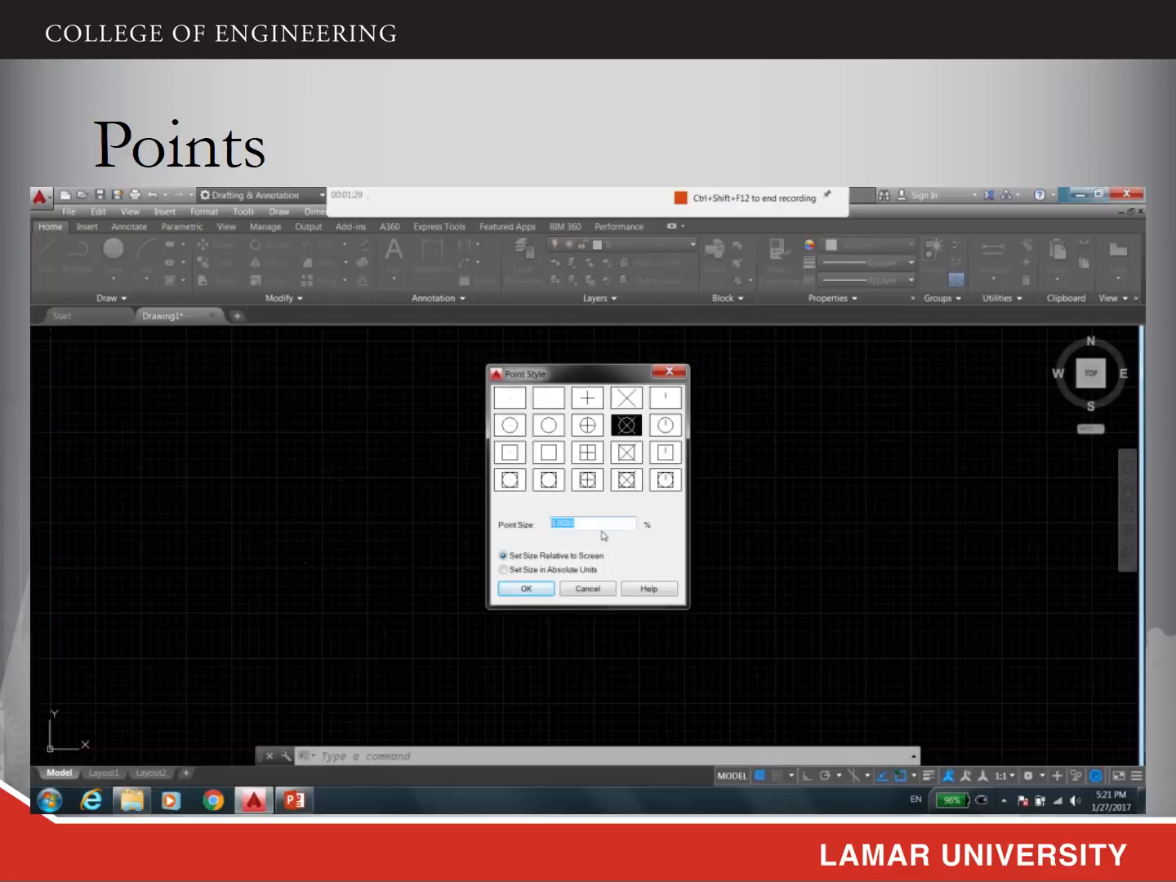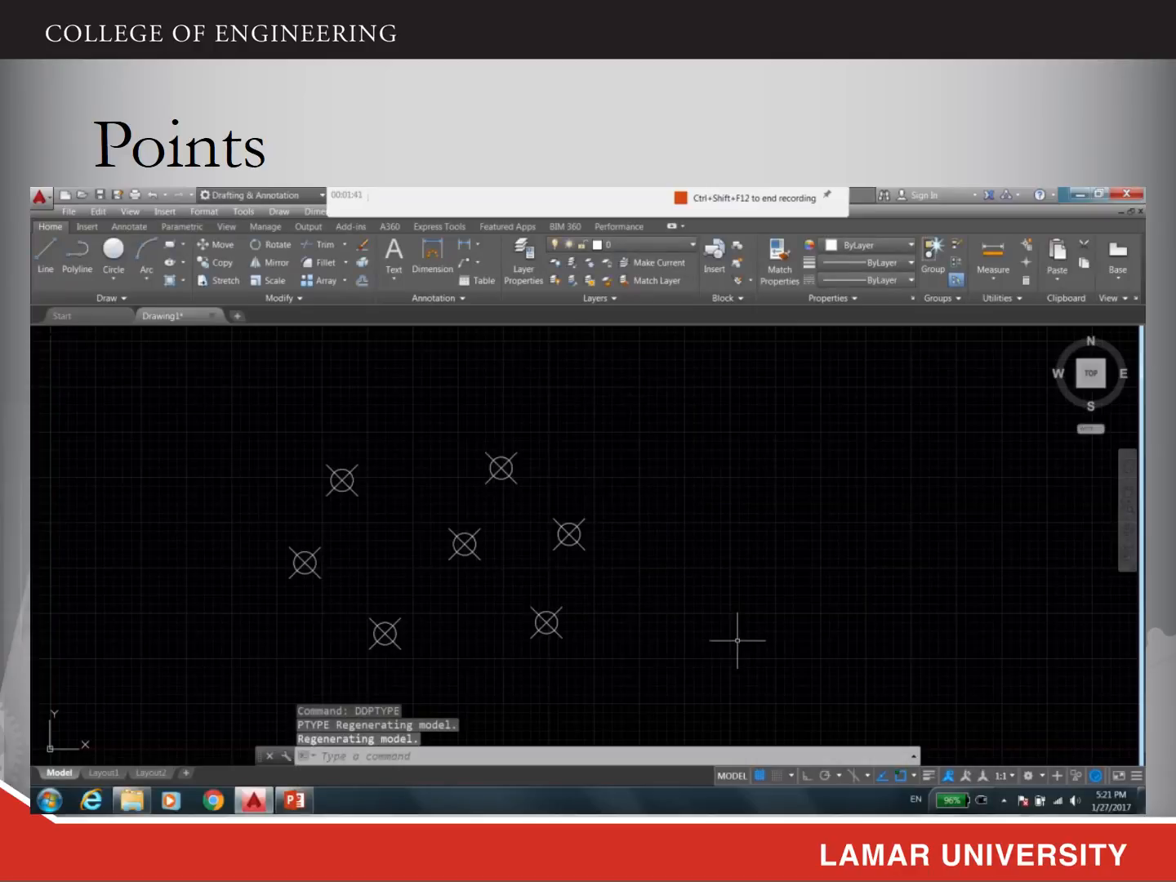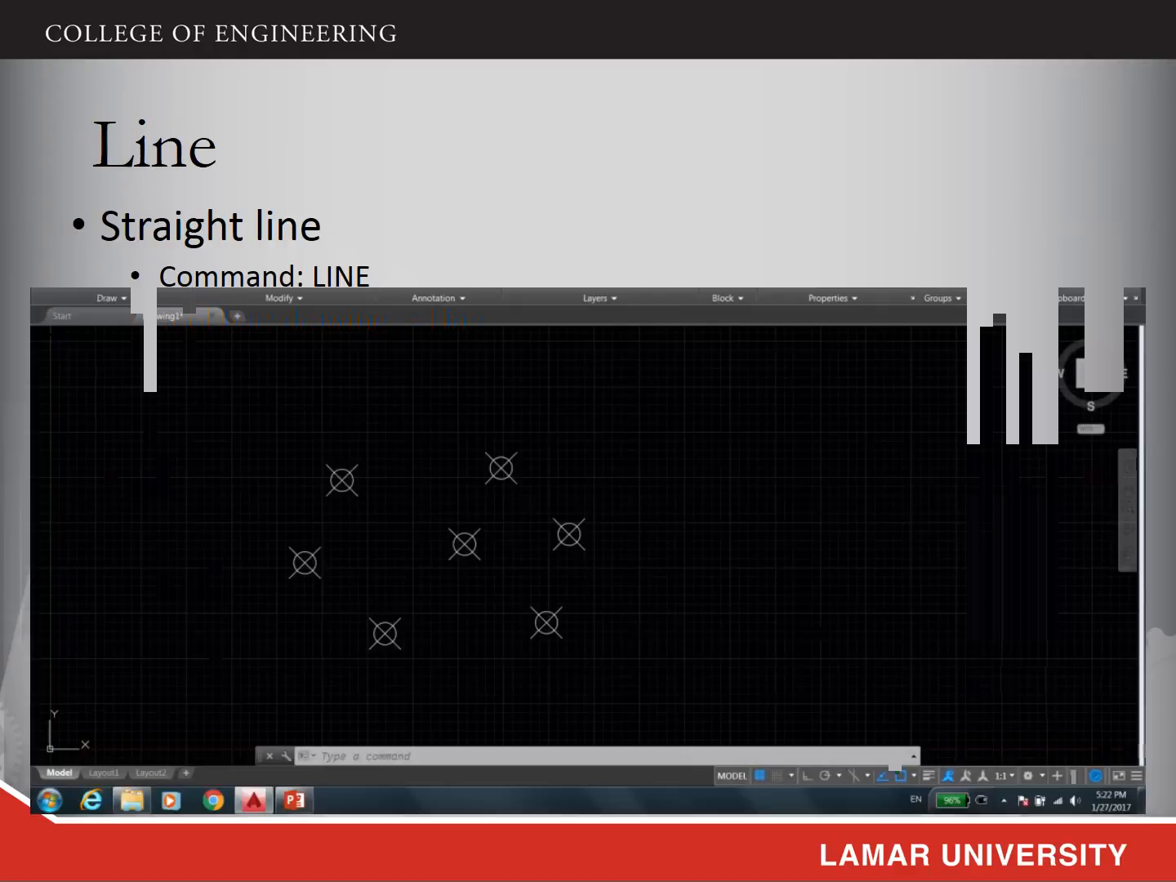The default value is 5%. You can change this one to 10%, and the size right now is relative to the screen. You can also set an absolute size for that point. So with this setting, you see that all the points defined in the modeling space will be modified by the setting you just defined. So that's the operations about the points in AutoCAD.